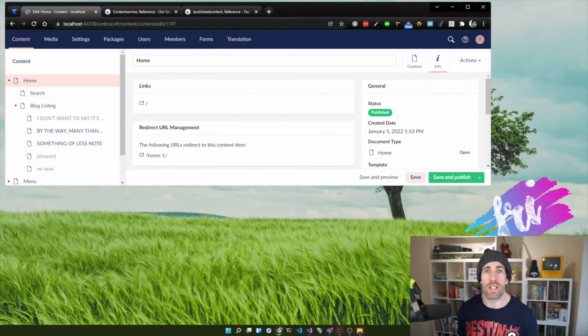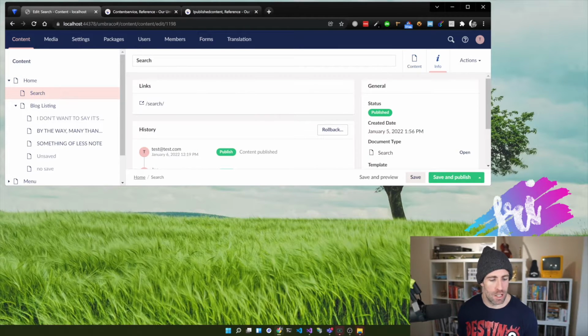Now, in Umbraco CMS, you can tell when something has been published because this link property here will have a value. So let's say we go to the search page, you can see that this has got the URL segment or slug of the page.